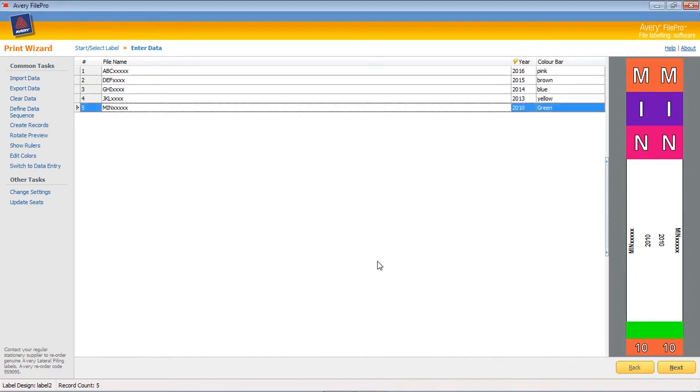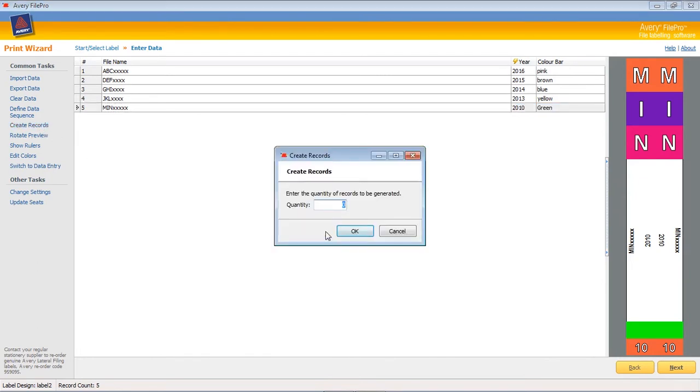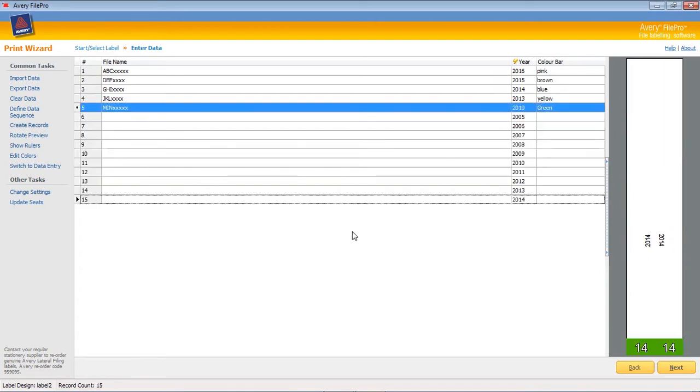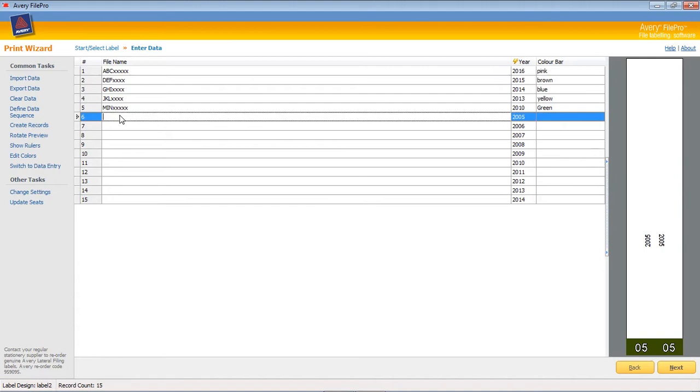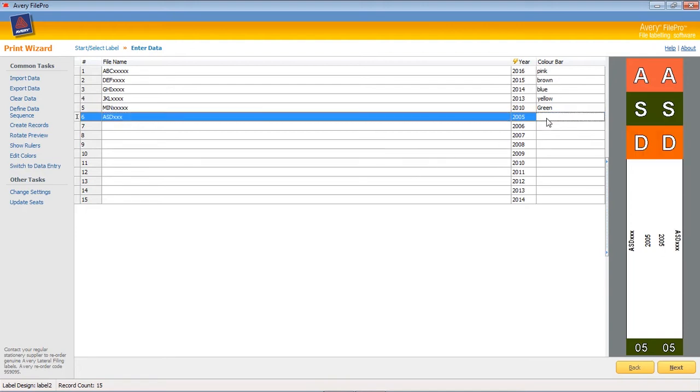Then choose Create Records, where the quantity of records being printed is set. Here you will enter the quantity of records to be generated. Click Next, and you will see the results of the data sequence generation in the Data Grid column and Label Preview panel. You will then be able to manually enter any necessary data in the data grid as required.